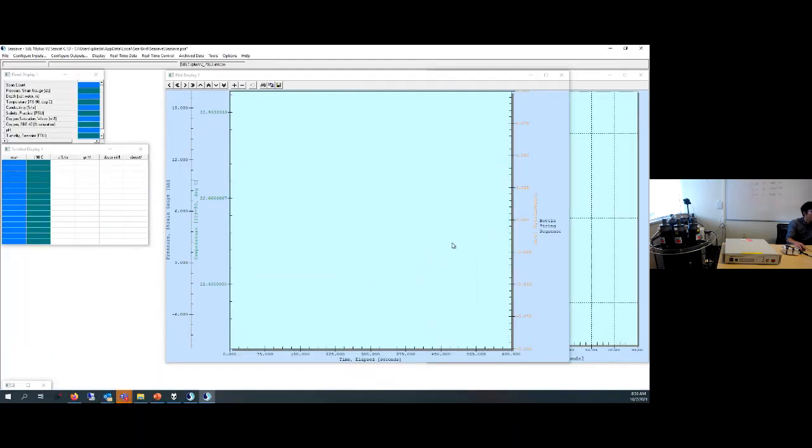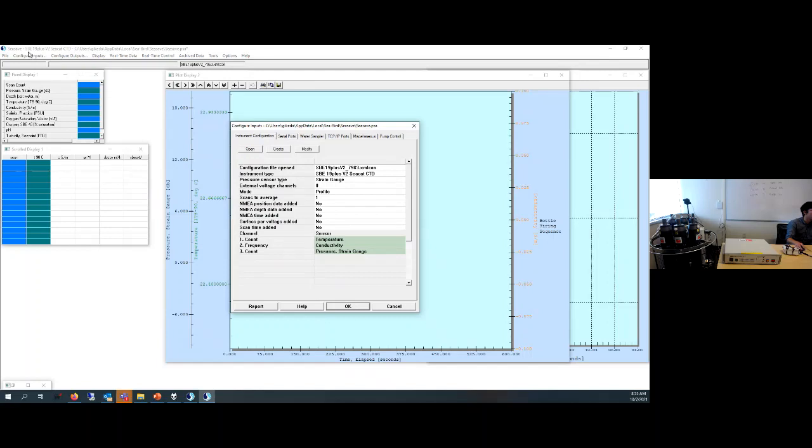Okay, so I have CSave all set up for real-time data acquisition. Now, the first thing I'm going to do is go to this configure inputs window and make sure I have the correct XMLCon configuration file loaded.